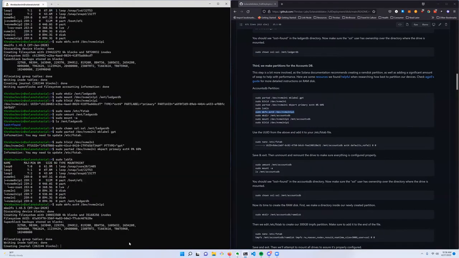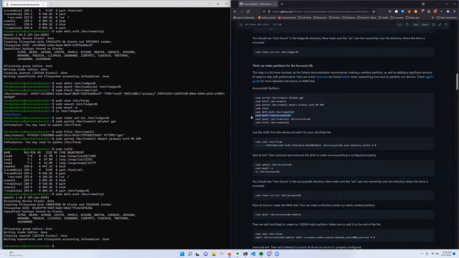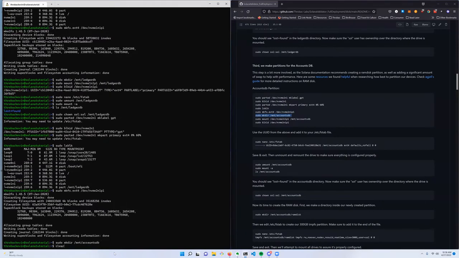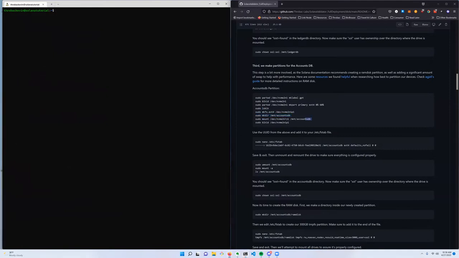File system. It's the directory. Sorry, I'll clear so we can go up top. And we're going to mount the newly created directory to our partition. And again, we're taking note of the UUID here, which we will add to our fstab to make sure that these changes persist.